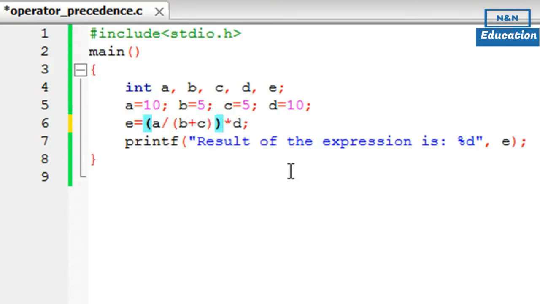So what C would do now is it would perform the operation in the innermost parentheses in the expression, and the innermost parentheses happens to contain b plus c. So b plus c would be performed first, so 5 would be added to 5 and the result of that is 10, and then a would be divided by the value that is obtained when b is added to c. So 10 divided by 10 is 1, and then 1 would be multiplied by d. D has 10, so 1 times 10 is 10.